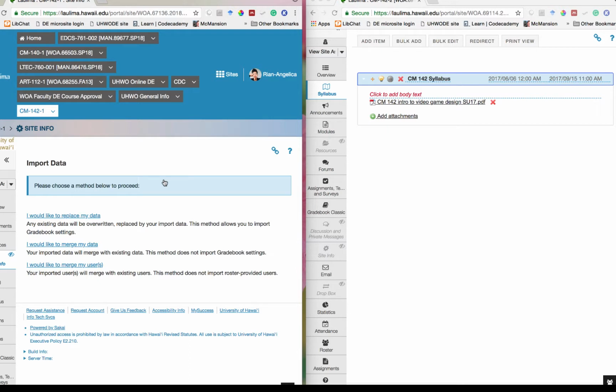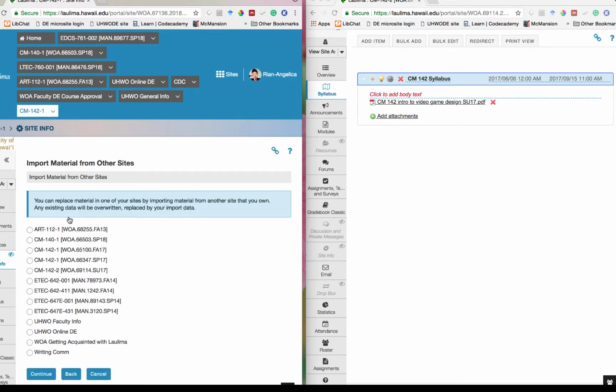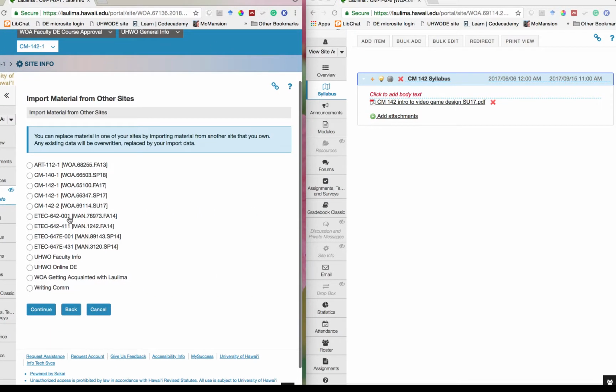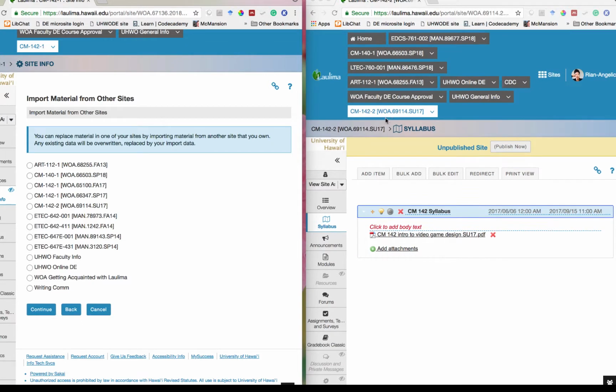Now I have three options: replace, merge data, or merge users. I'd like to replace my data. So I click on that, and now I'm looking for the course site that I want to replace from. So I'm looking for CM 142-2, Summer 2017. There it is. Select that course, make sure it matches, and then continue.